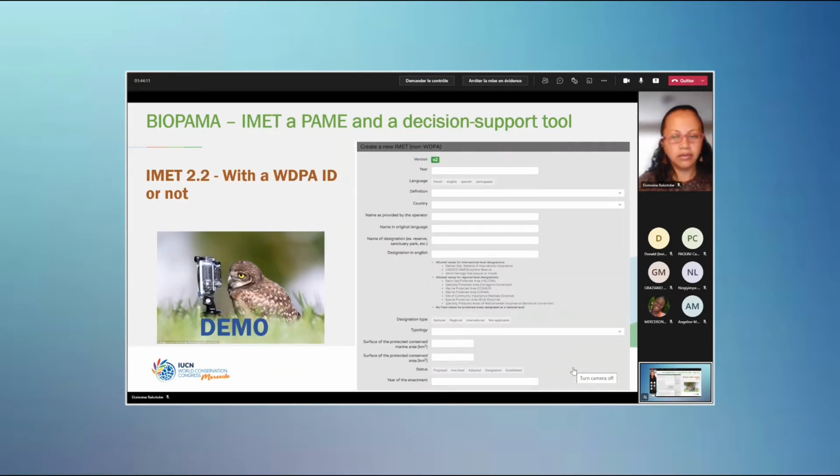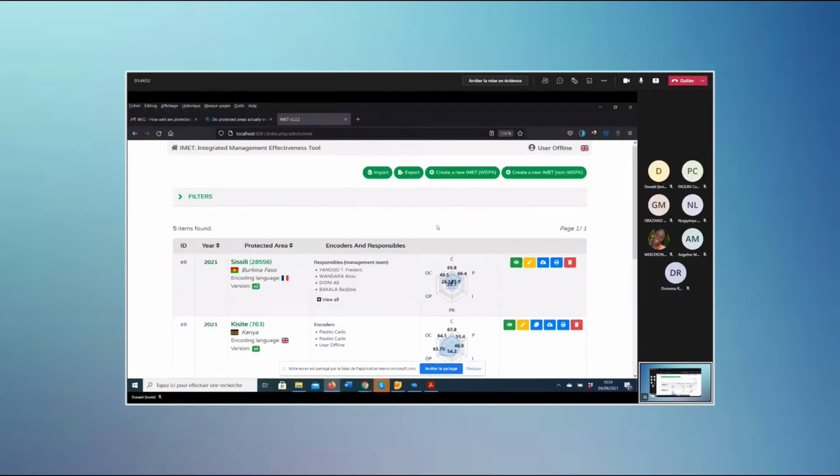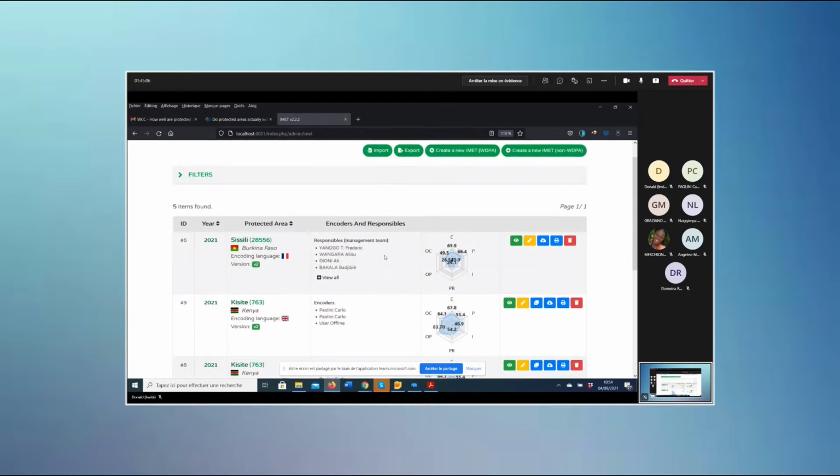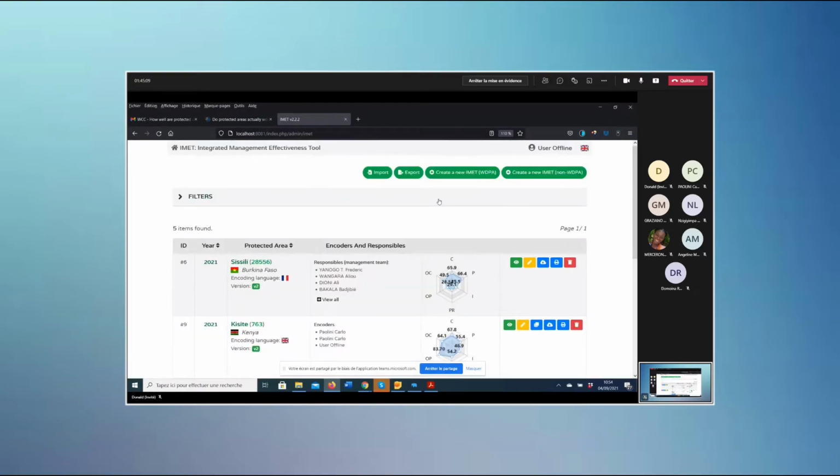Now I'm going to show you a demo to demonstrate what I just said, and I'm going to share my screen with you. So my Imet is shown like this because I've already uploaded a set of data to go faster. If not, when you first install the Imet, nothing will be shown here in the list of Imet. So it will be a clear version of Imet. And how to create a new Imet? Suppose the WDPA has your protected area already in its database.